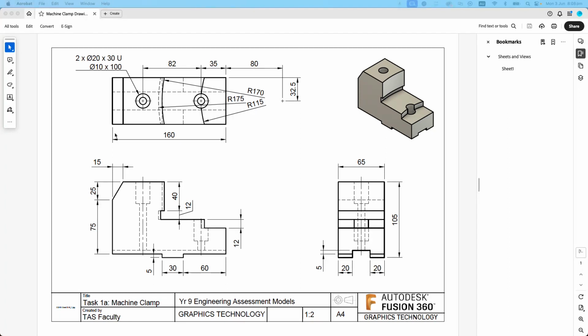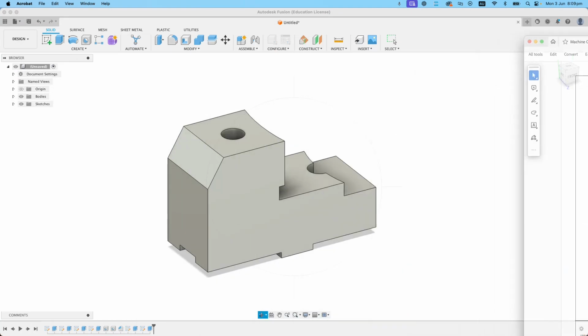What do I know? I know that it's 160 long. I know that it's 100 in height, and I can see that it's 65 in width. The 105 here refers to this little 5 millimeter block that's added on. So I'm just going to go with this 100 by 160 by 65. All right, so let's jump in. We'll move this out of the way for a moment, and I'm going to jump into Fusion.